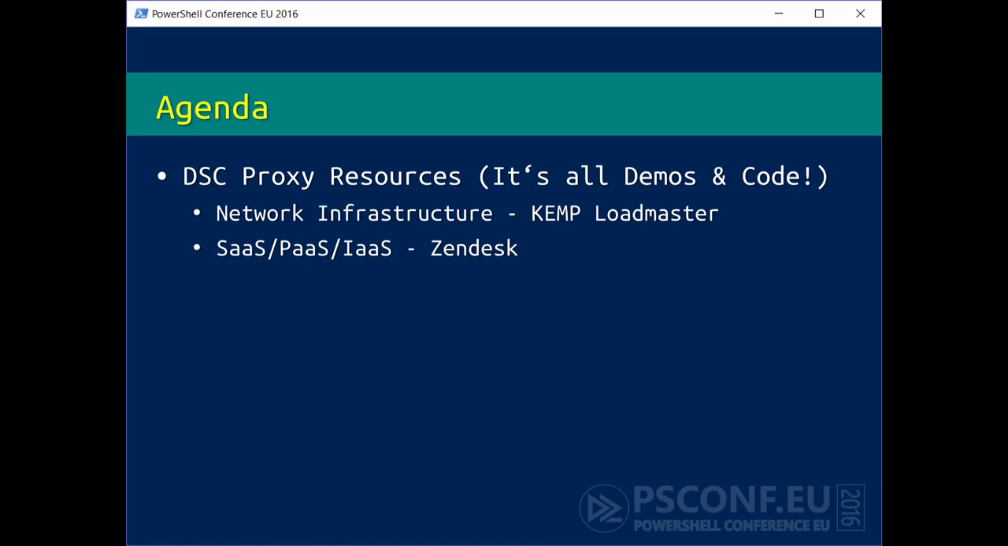So most of today is really just demos and code. I want to get across some concepts rather than really specific implementations, so I've just done a couple of basic examples. One is how you could control network infrastructure or security appliances in your infrastructure, even if they don't have OMI or LCM implemented. And another one is how you could implement configuration management for a SaaS platform, PaaS platform, something like that.